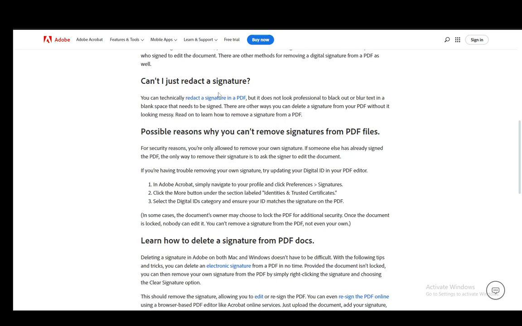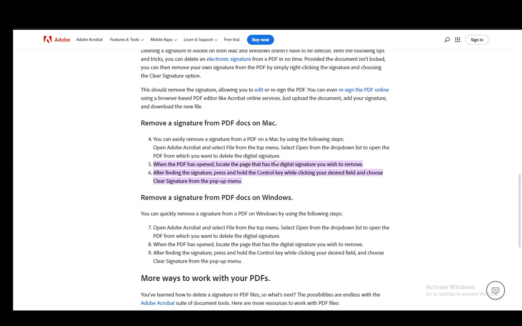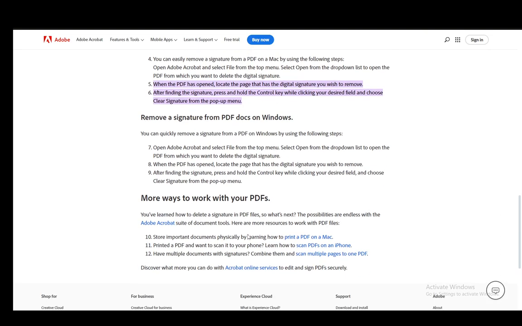But to delete a signature from PDF docs, I'll start with Mac. The way you do this is by using the following steps: opening Acrobat and selecting File from the top menu. Then you select Open from the drop-down list to open the PDF from which you want to delete the signature. When the PDF is opened, you locate the page that has the digital signature which you wish to remove. Once you're there, you find the signature, press and hold the control key while clicking your desired field, and choose Clear Signature from the pop-up menu. And that's how you do it on Mac.